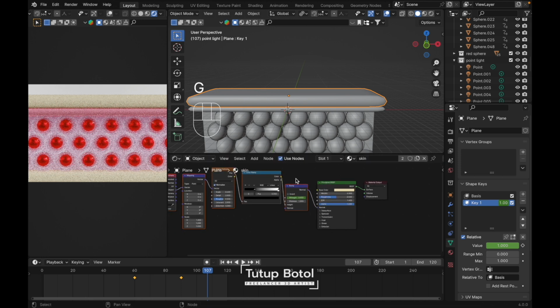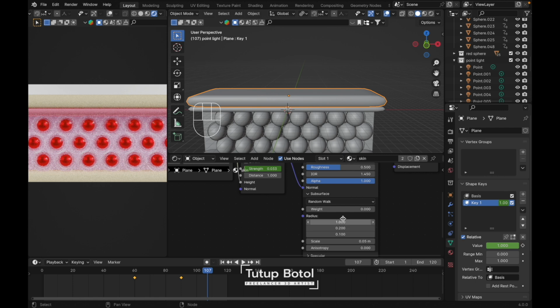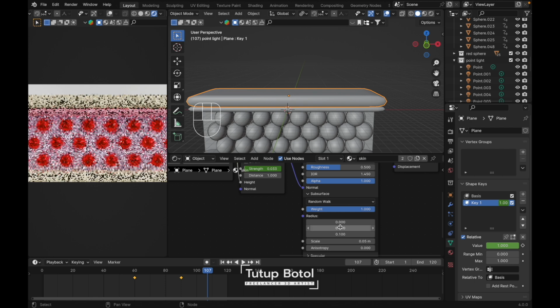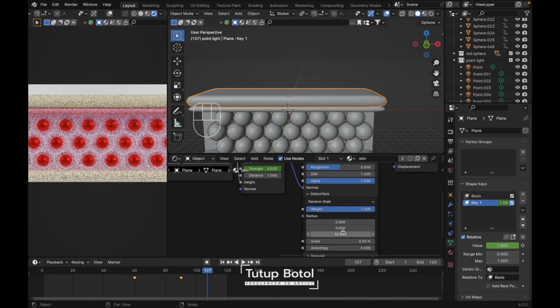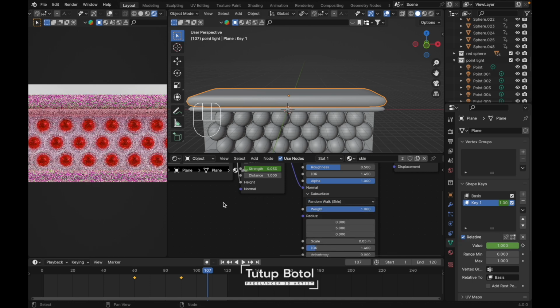And let's move this up, and we need to add a subsurface. Just click here. The weight here, change it to 1. And let's make this one 0 and this one 0. And change this to, nope, not this one, this one. Yep, let's make it 5. And change this to random walk skin, just like this.